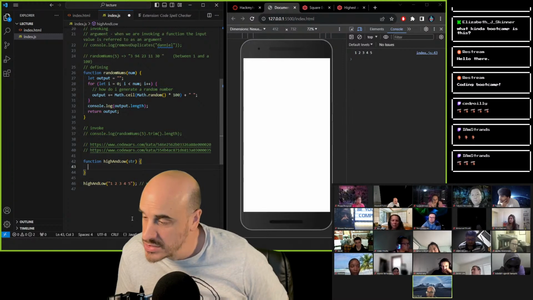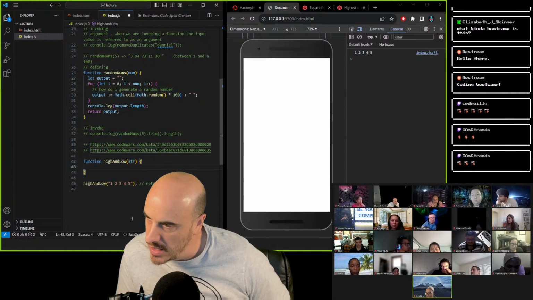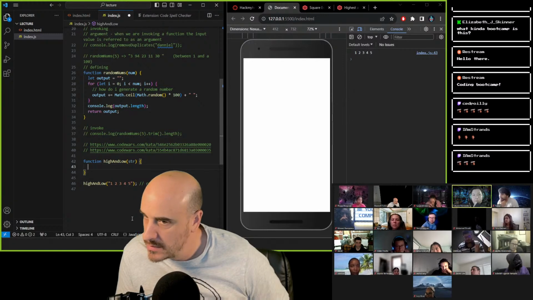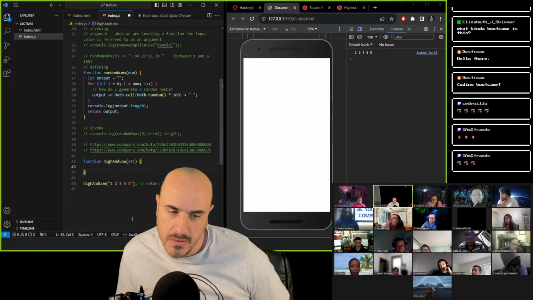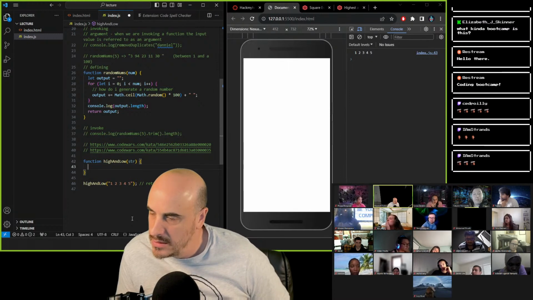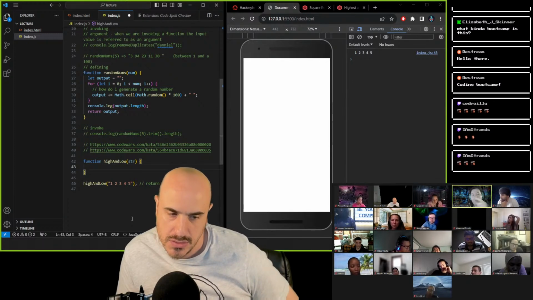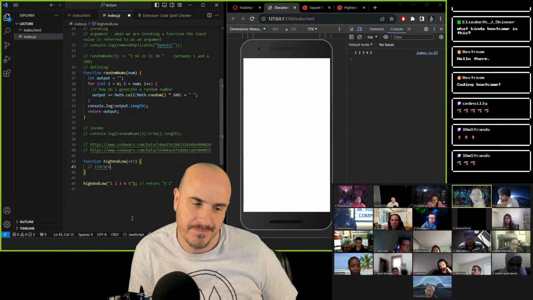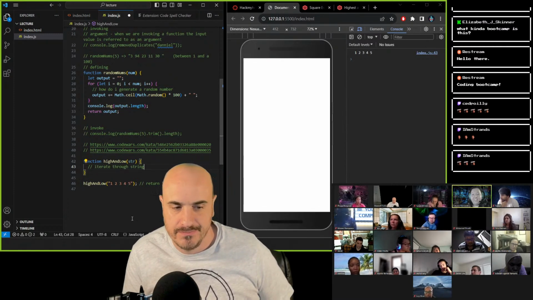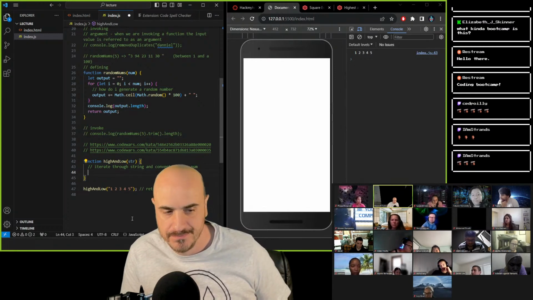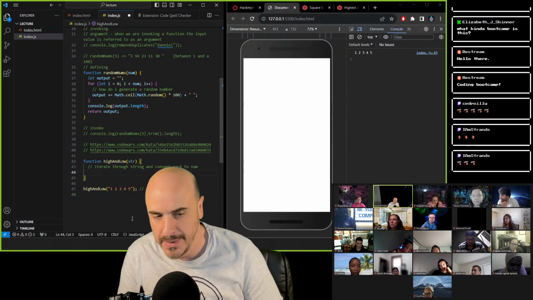This is open because it's hard. Unless you have a guess. Couldn't you use the max and the min functions? On a string? I doubt it. Yeah, our data type, our input, our argument is a string. I think you'd have to iterate through the string and convert each to a number one by one. Yeah, otherwise you'll get just a giant number. So iterate through string and convert each to number. Yep.